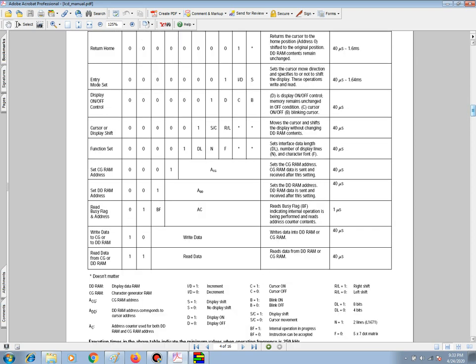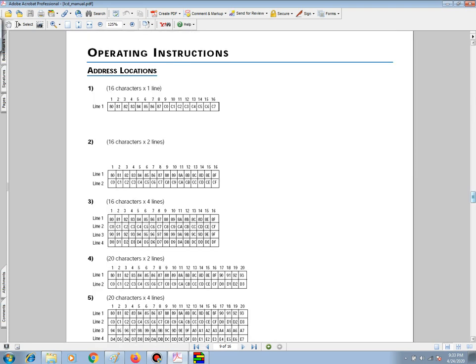Now, one of the things that I haven't covered yet is the N bit, where it says that N equal to 1 means 2 lines. What are we talking about here? Well, there are LCMs that are basically a single line or a single row per se. Some have 2 rows in the display. Some might even have 4. So let's take a look at several different arrangements. Here on page 9, we have the arrangements.